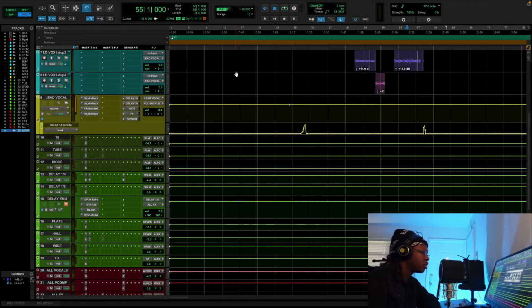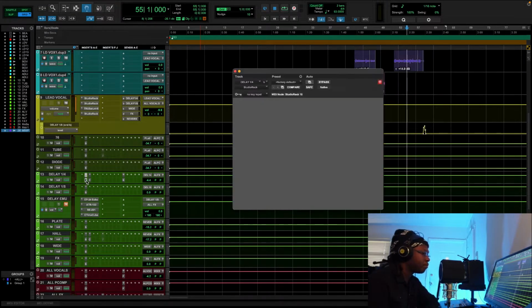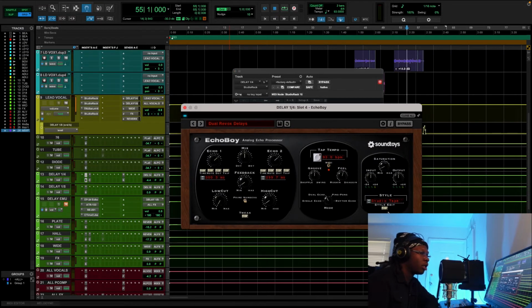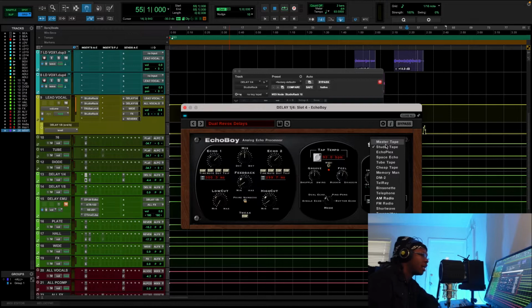I used to always use this for delay throws. And that's kind of bringing me back to the Echo Boy a little bit. You also get the opportunity to have all of these different types of vintage delays that give you all these different sounds and different vibes. And it just makes making music fun again. And that's the main thing that I'm always trying to do. I'm trying to make that music fun.